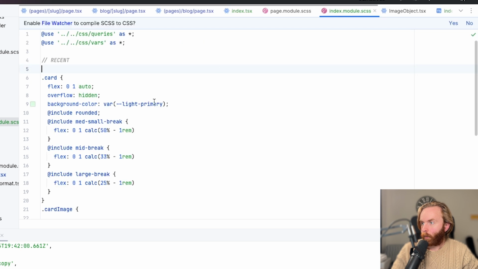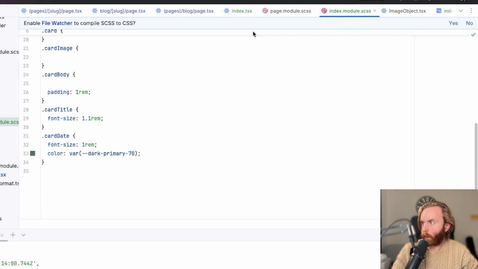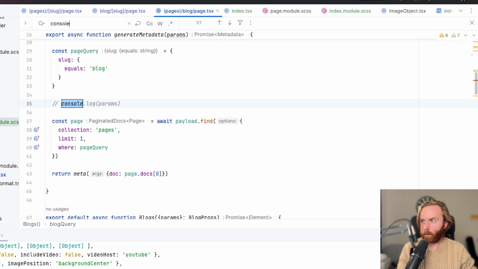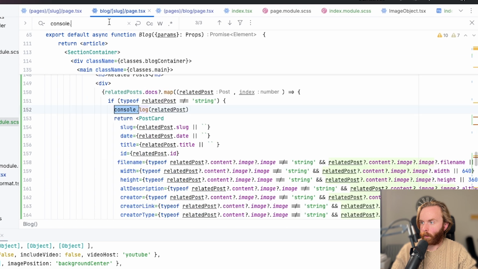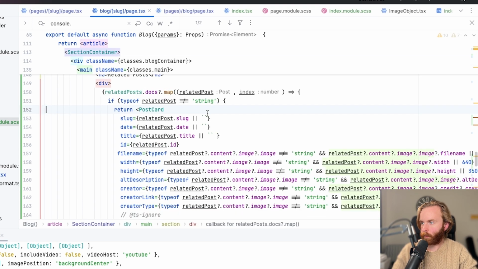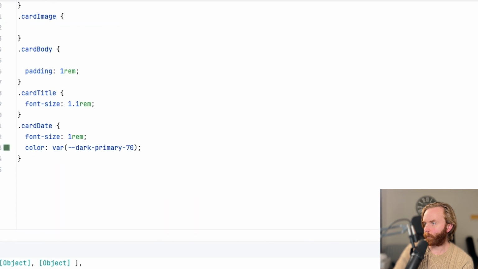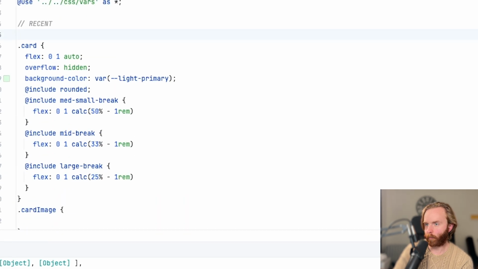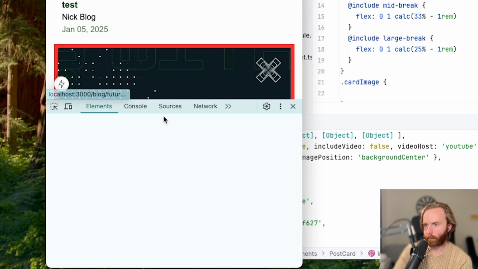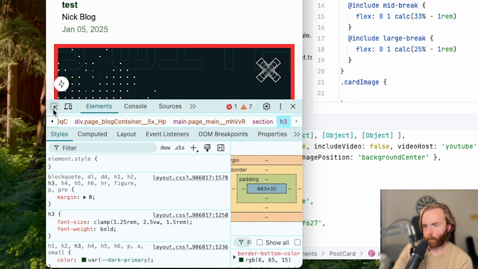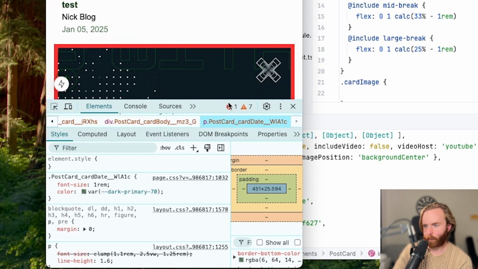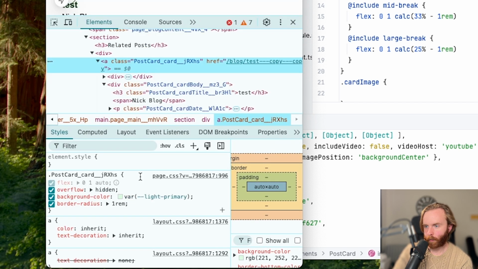All right, so now we should have a background color for our card. I can get rid of that console log. Okay, get rid of you. And then I think I've got you there. Perfect. Okay. All right. So we've got these cards set up, but for some reason not getting the background color. So let's take a look at that. Related posts is fine. That's what I want. So here, card.